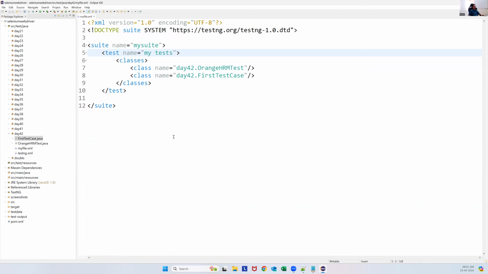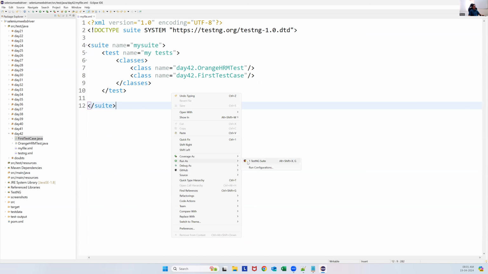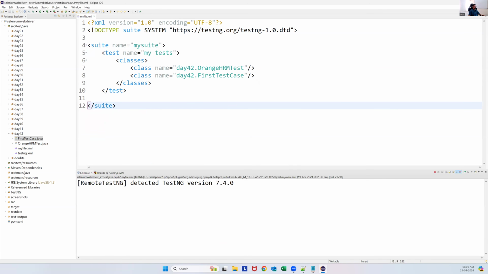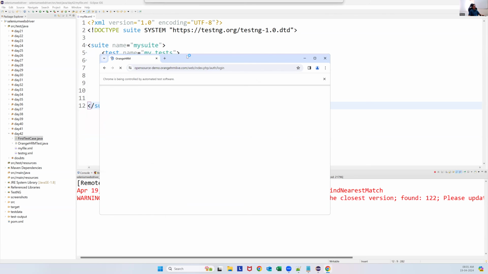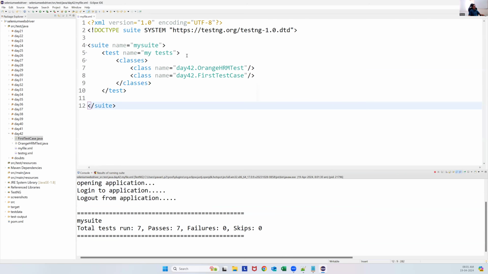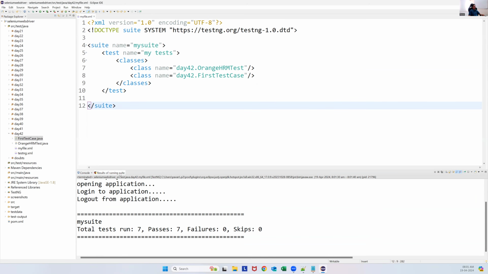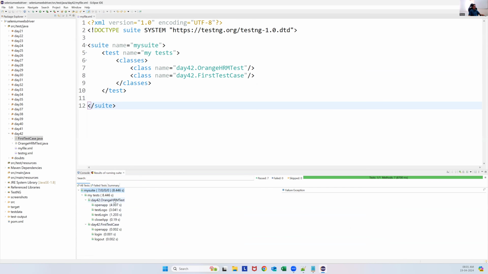So make sure when you're writing your XML file, save this. Then you will get this option, run as TestNG suite. In the XML file, in whichever order we mention all the tests, it will follow the same order. So now you can see all 7 are executed. If we go back to this, here you will know that first Orange HRM test got executed, all 4 methods got executed. Then first test case, 3 methods are executed.